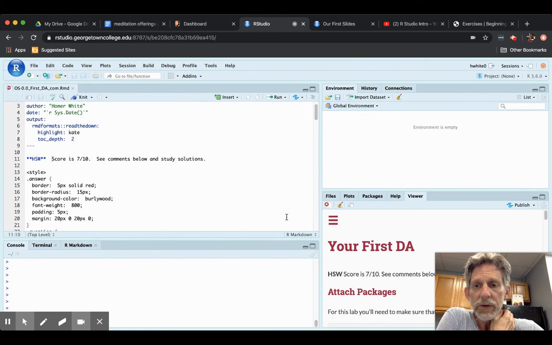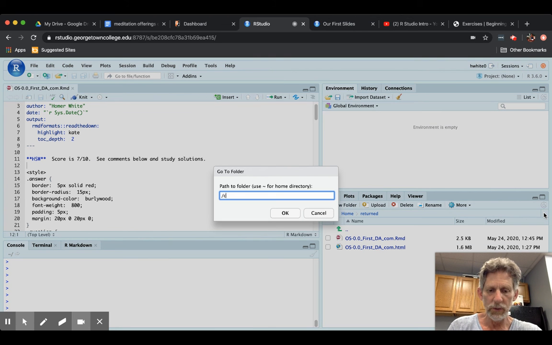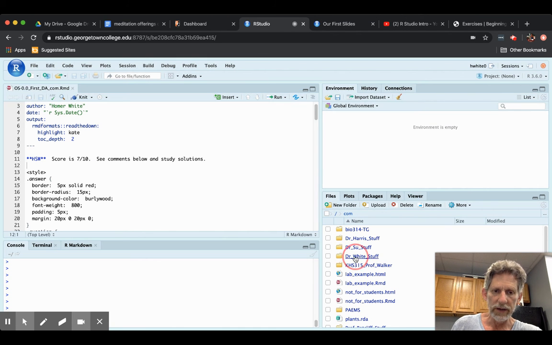You may also be wanting to study the solutions themselves. Notice the comment said, see comments below and study solutions. Solutions are also going to be posted after I've graded each DA. How do you get them? You go to Files, and let's go look in /com and Dr. White stuff and Math 111.